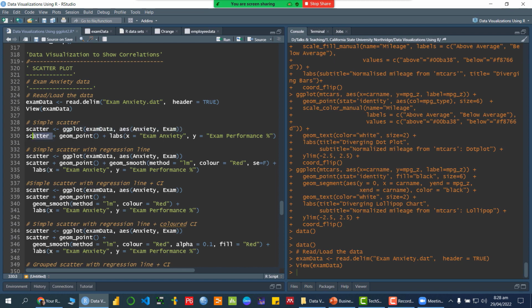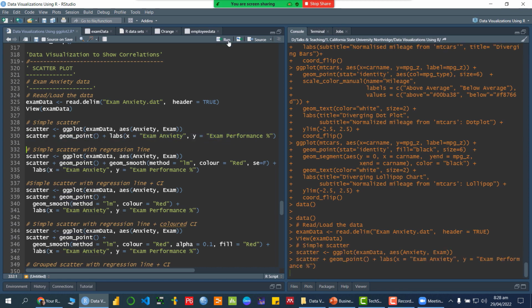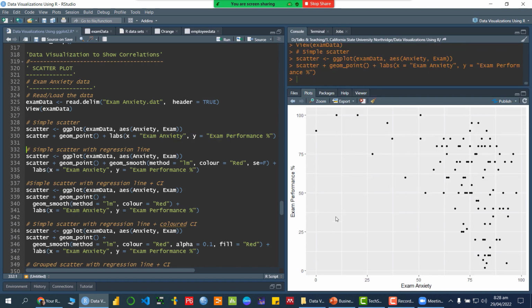Because this structure is added into a variable called scatter, I am saying scatter plus. I want to draw what kind of plot? That is geom_point. Point means scatter plot, and then I am mentioning the x-axis label and y-axis label. If I run this command, now you can visualize this scatter plot, and we can easily see that exam anxiety and exam performance have a negative relationship.